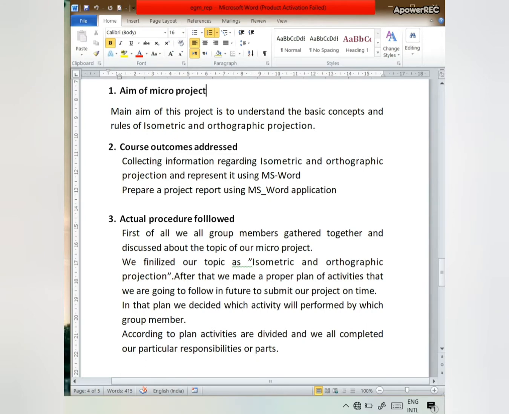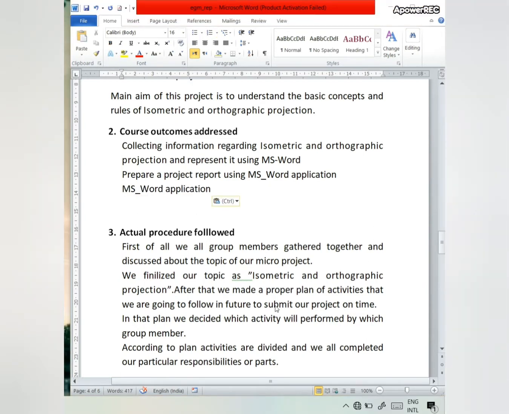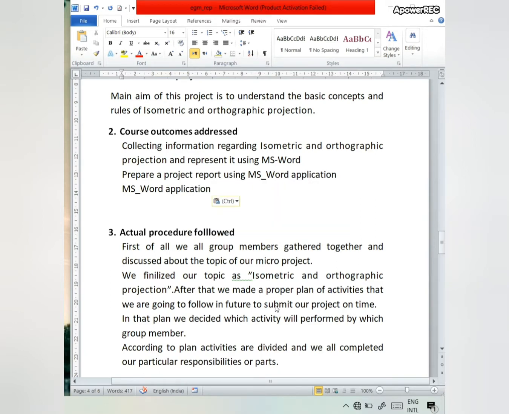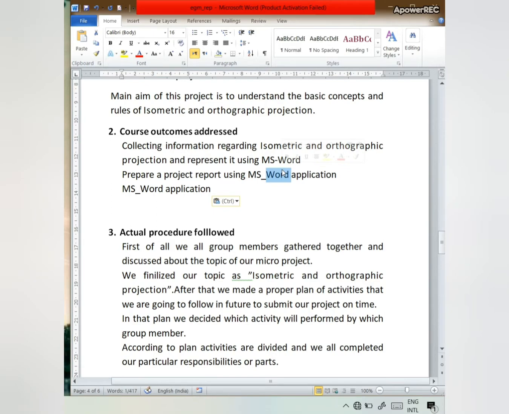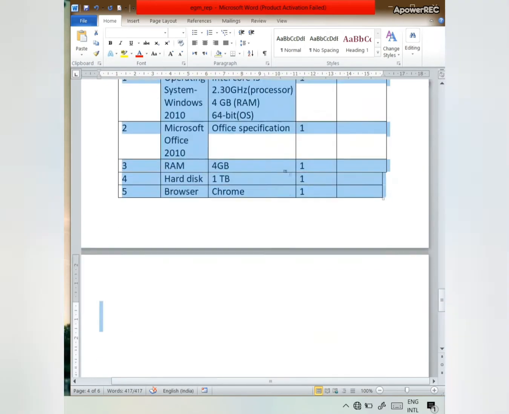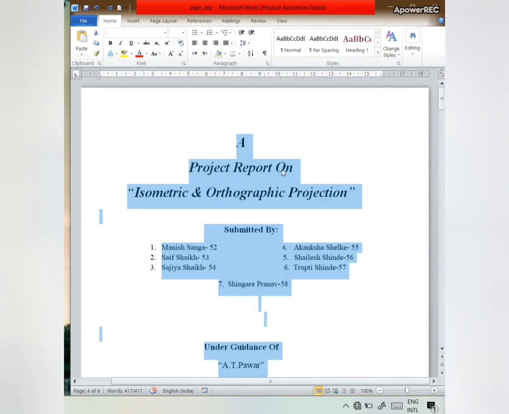So our first shortcut key is the combination of Control key and alphabet A. It is used to select all the content present on your screen. Suppose you are in Microsoft Word and you want to select all the content of this page, then you can select a particular word and press Control key along with alphabet A. So it will select all the content in your particular file.